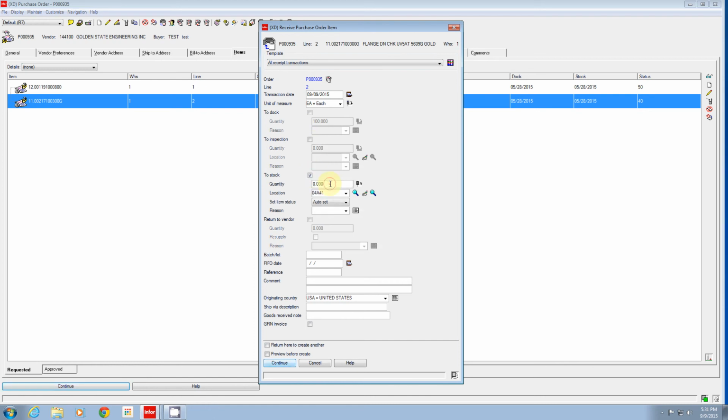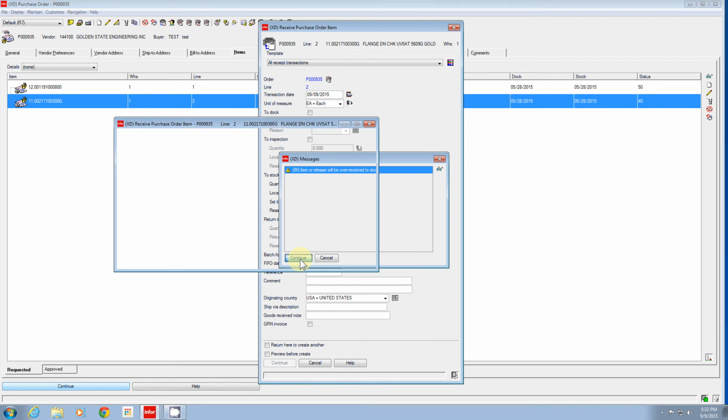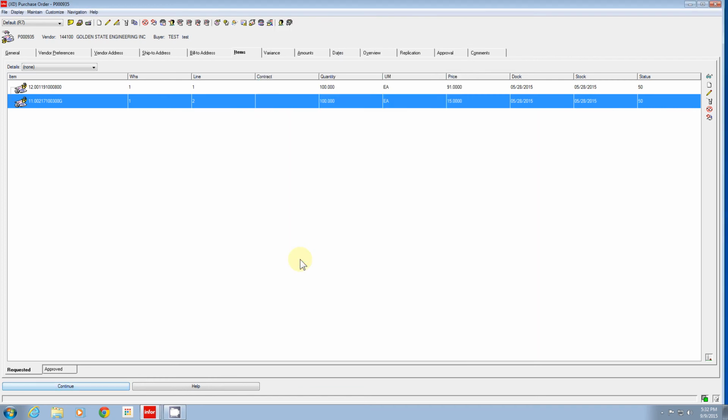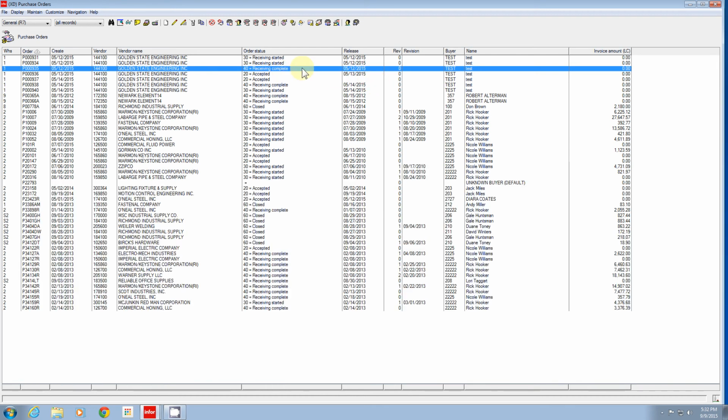The quantity of 100. Set to complete. Continue. That's okay. It's going to be over received. That's okay. It's only a warning. Continue. Do an F5. And once again, now it's put back to receiving complete.